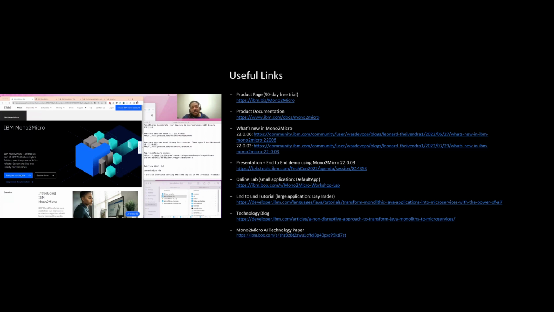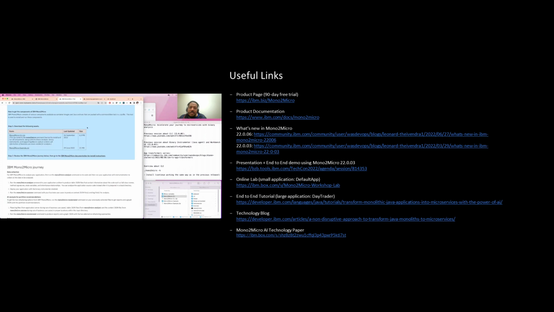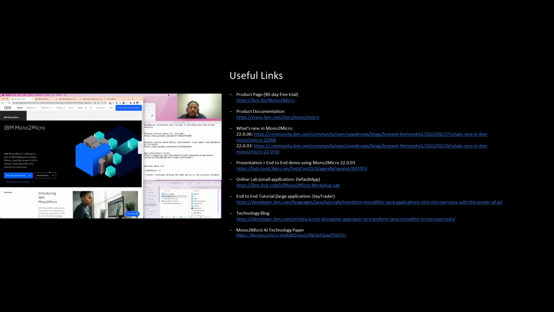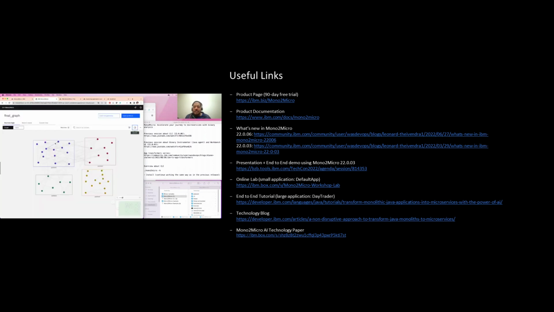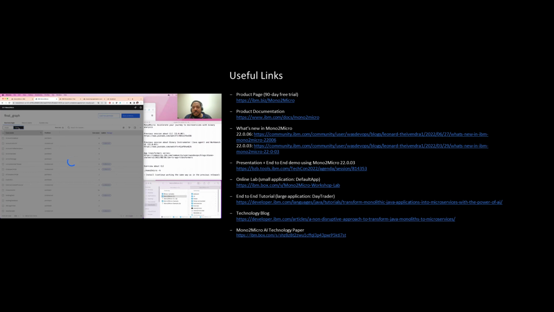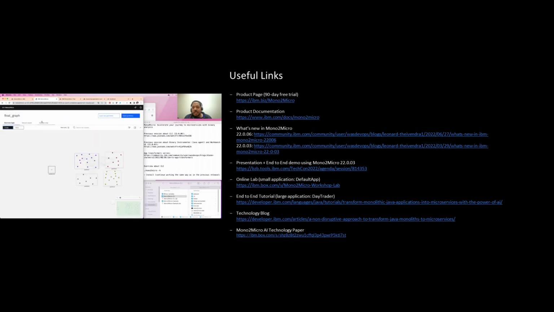Basically, if you click here, start with your no-code trial, you go to this page where you can download the Mono2Micro CLI zip and an example, okay? The other link here, see the demo, is to play around with the UI, just to know more about how the UI and the partitions work, okay?